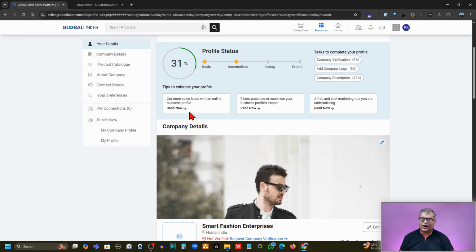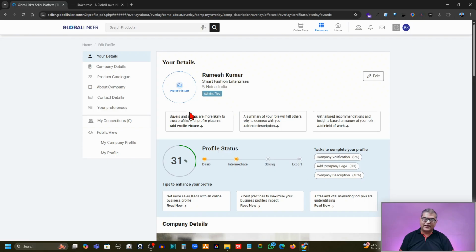So this is how you are going to update the company profile. It is crucial that you get this percentage as close to 100% as possible, so that your profile is properly updated, and whenever someone is looking at your products, they may certainly look at your profile as well. And if your profile is updated, you stand a strong chance to get inquiries from those potential buyers. So this is how you're going to update your company profile.